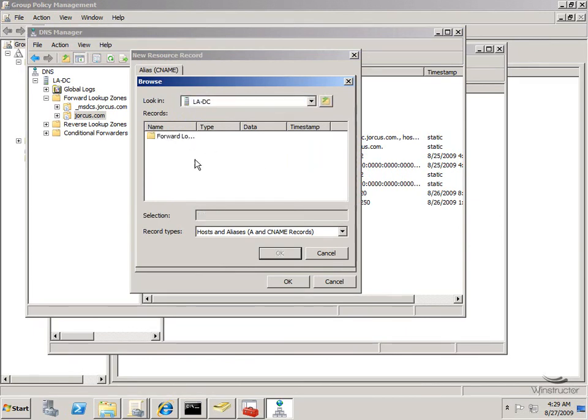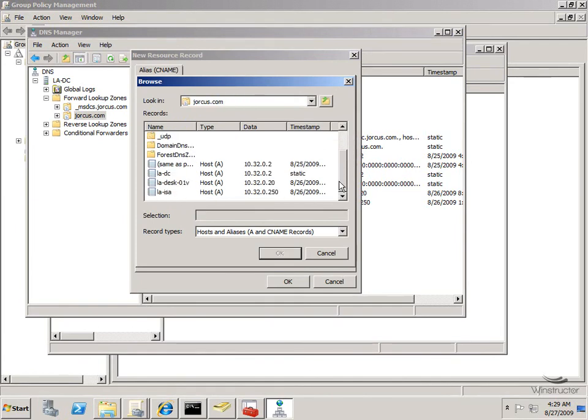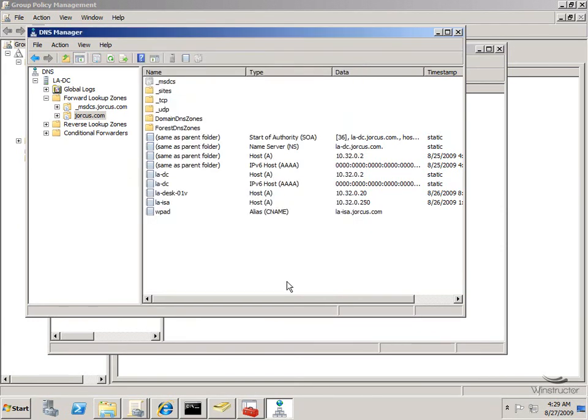And we'll dig down into our server, forward lookup zones, our domain, and we're going to locate the DNS entry for our ISA server, which is LA ISA. So we'll select that, we'll click OK, and OK again, and now our DNS component is complete.